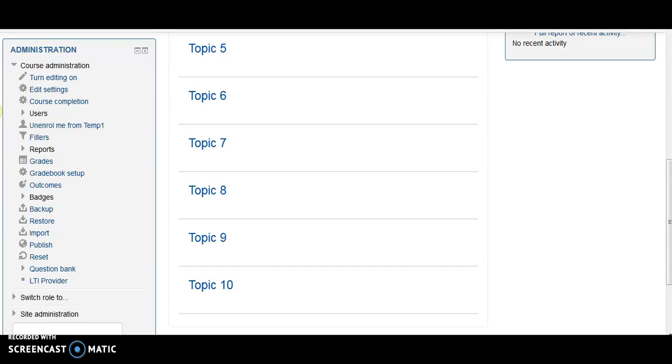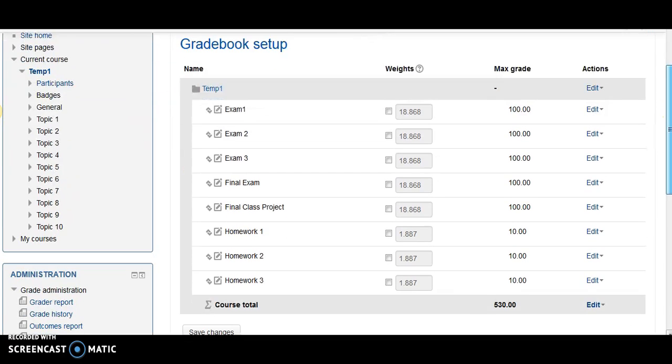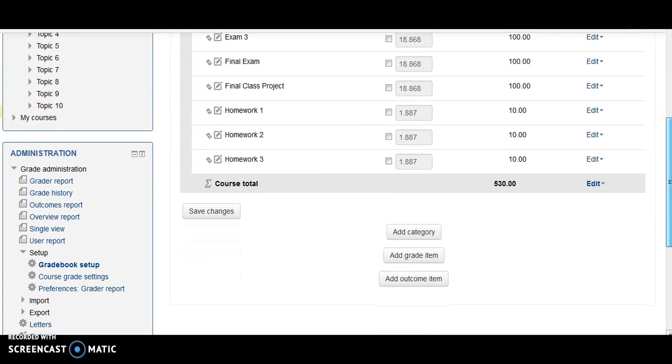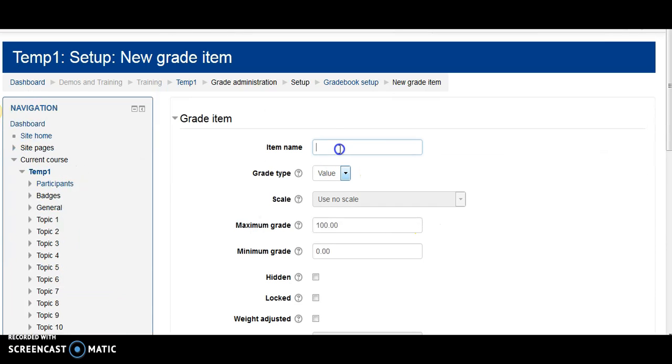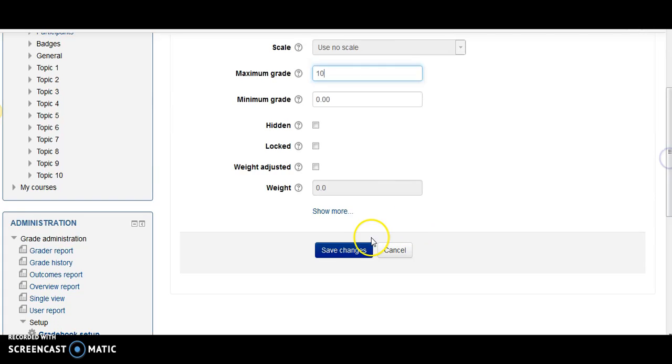So let's go ahead and create the extra credit column, and we do that by selecting Gradebook Setup from the Administration block. And here we need to scroll all the way down to the bottom of the page and select the button that says Add Grade Item. And we are ready to name the column. Maximum grade, just do 10 points, and save changes.